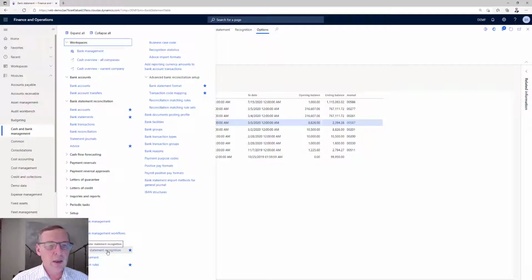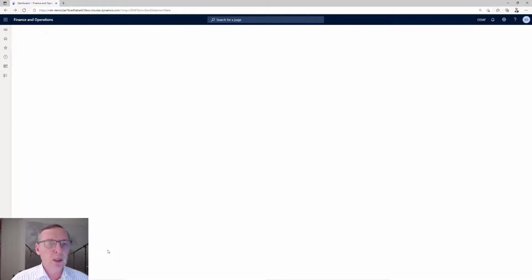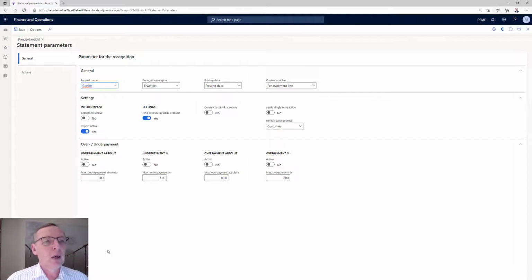So we have the bank parameter statement recognition for the bank software. There is one parameter we can set up to use for every journal that is in here. So we are using the general journal in here. That is the system-wide configuration. I'll show you in a minute where you can configure that per bank separately. You can also configure the standard recognition engine, the posting date, and if you want to control the voucher per statement line.